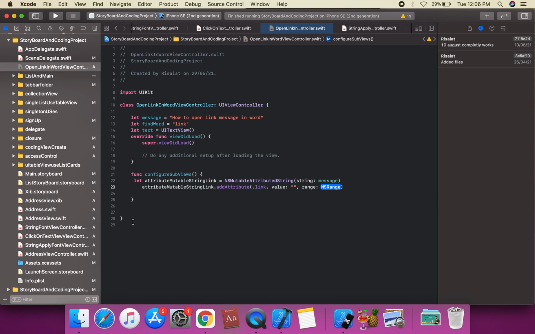And this needs an NSRange, so we're going to create a range extension on String. We're going to create a function named createRangeInALink, which has a parameter, the substring, the find word, which is of type String.